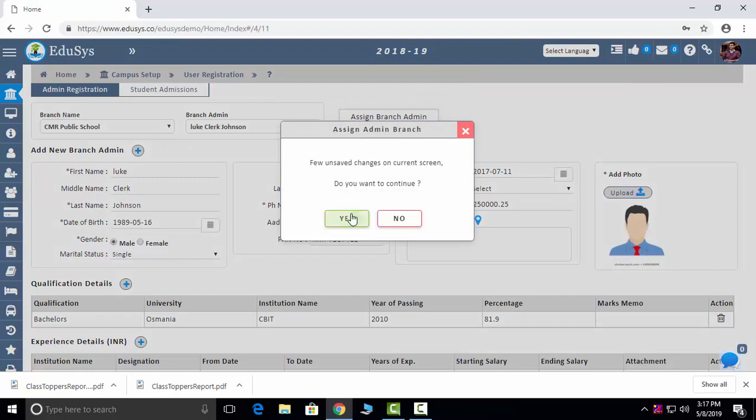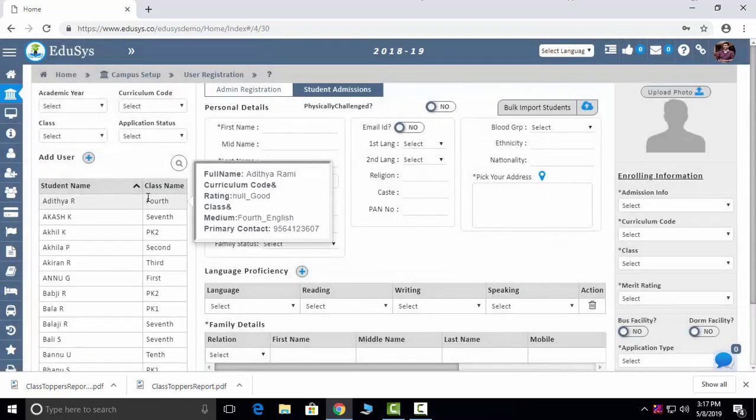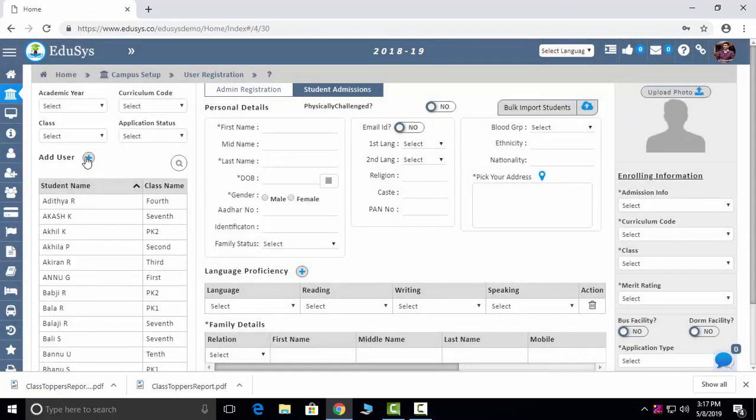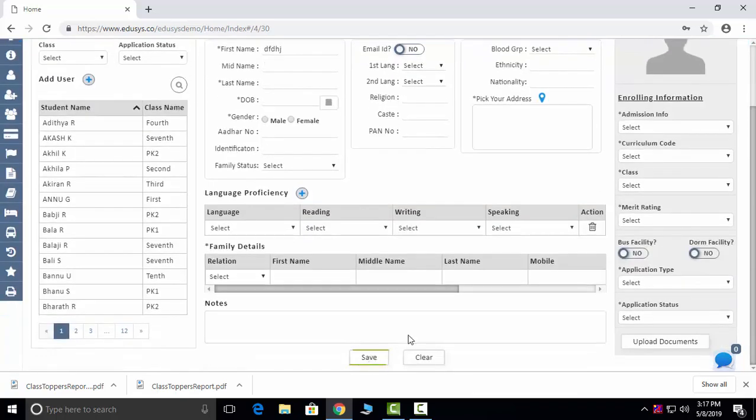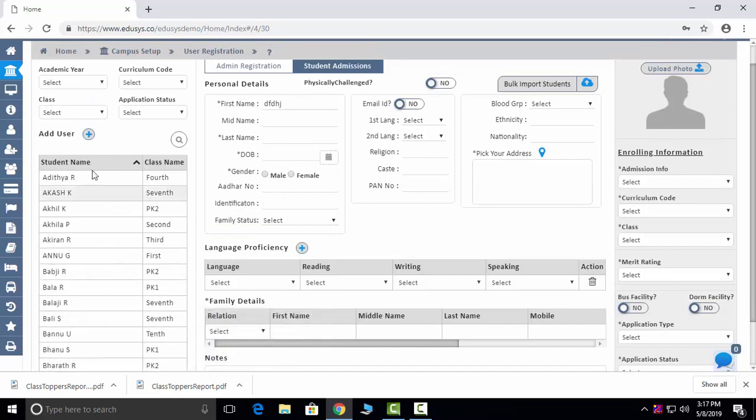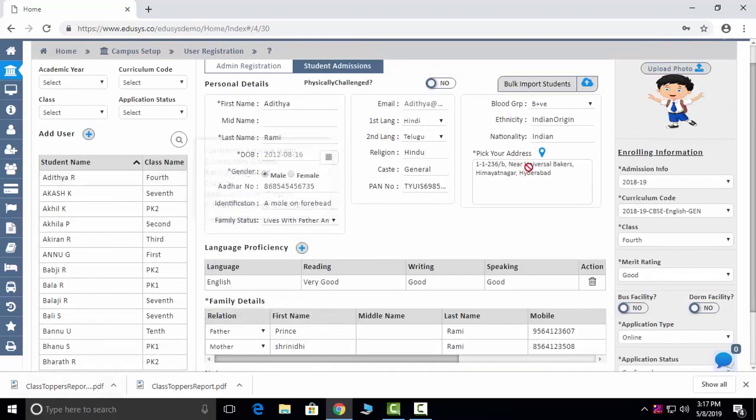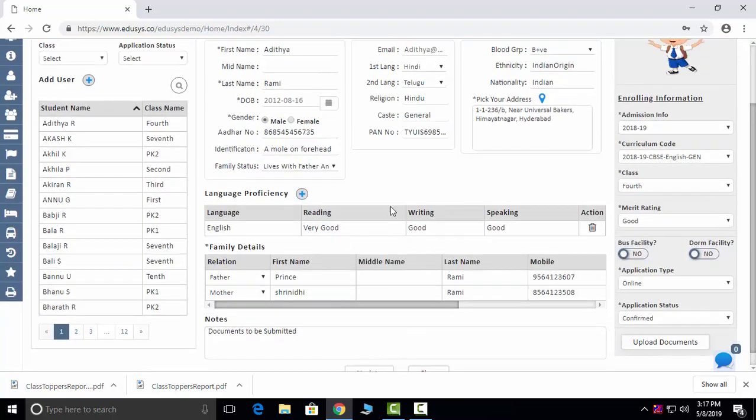Student admissions. So this is the screen where you will be doing the admissions. You just click on add user, enter the details of the new student and save. After you save, the students will reflect on the left side. You just click on one student and you can see the data you provided for that student.